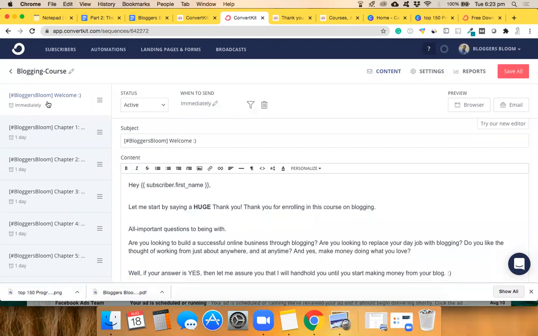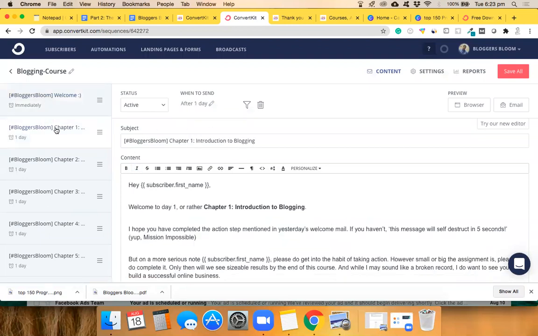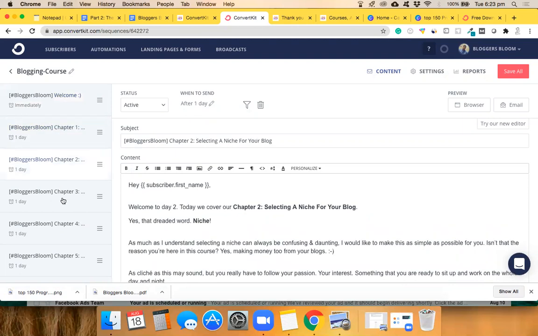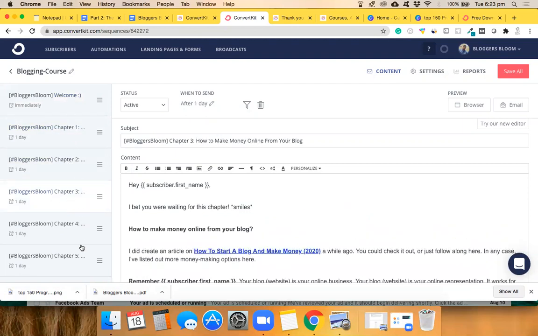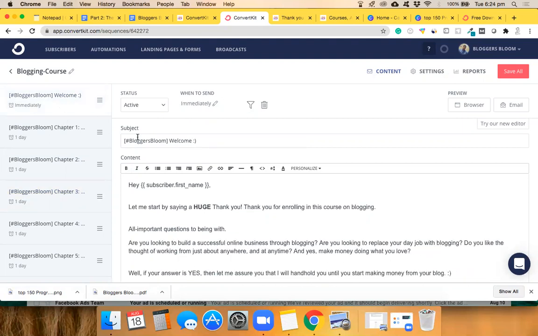So I start off with a welcome mail. Then the next day I have chapter 1, chapter 2. On similar lines, I have a list of chapters over here. And do I sit and send across these mails? No, it's all on autopilot. And that is basically what I'm saying, the power of automation. So it starts off with a welcome mail.